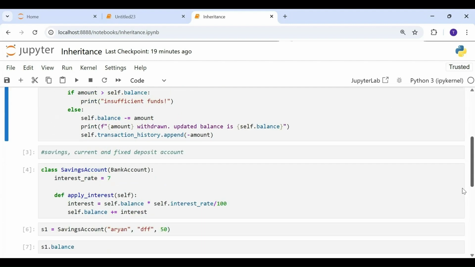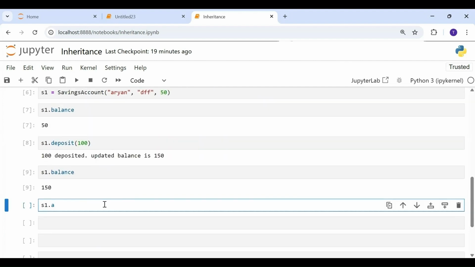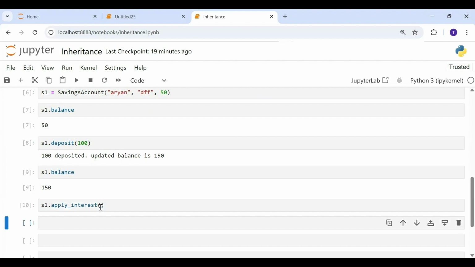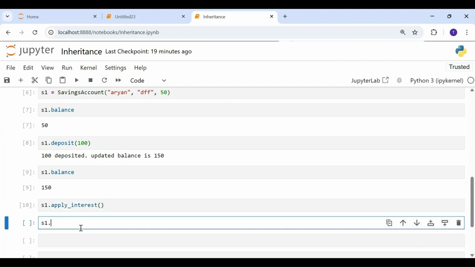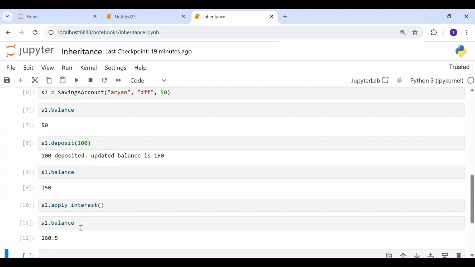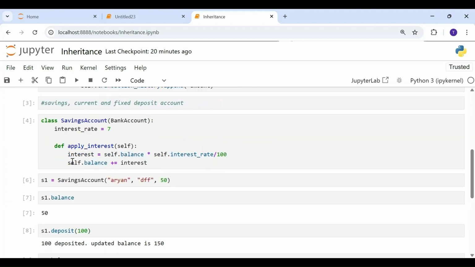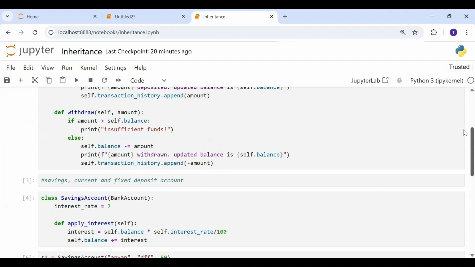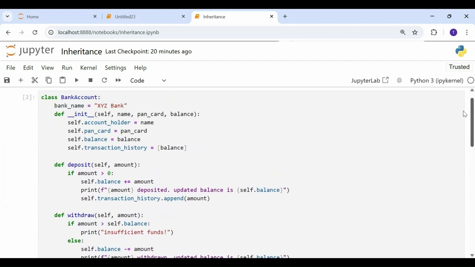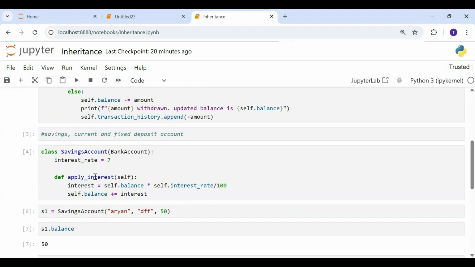So s1.apply_interest doesn't take any input. And now if I check the balance, it's 160.5 because I've got that interest. 10.5 is my interest. So here we have added a feature: although the savings account has all the other features the same, the deposit, the withdraw, even the attributes, we have this additional feature where we are giving interest to our customers who are depositing their money in the savings account.